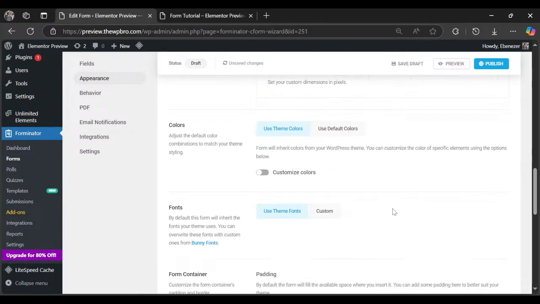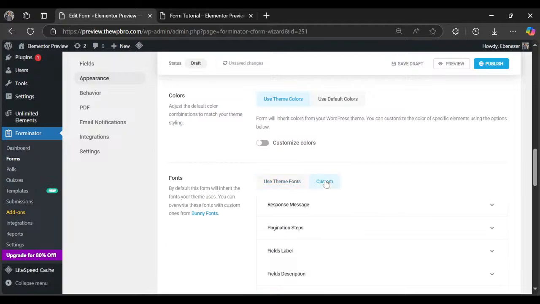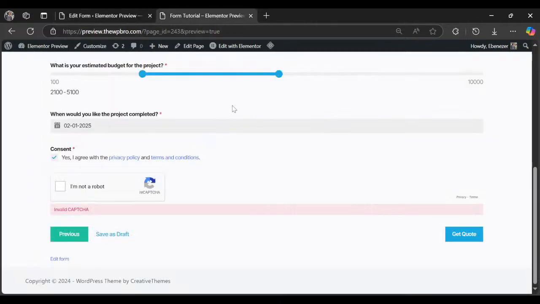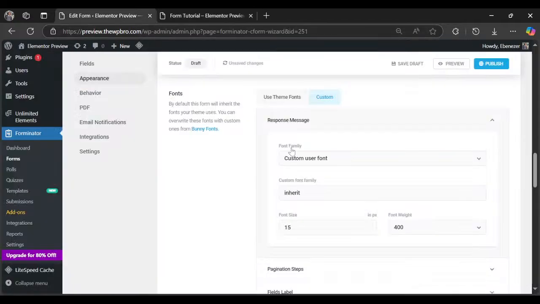And let's just come down to fonts. And this is what I like to do. I like to change all the fonts here to a custom font. So for response message, everything. For example, if you look at this one, you can see I used Inter Tight for all of them. I don't know why, I'm just in love with that font, Inter Tight.